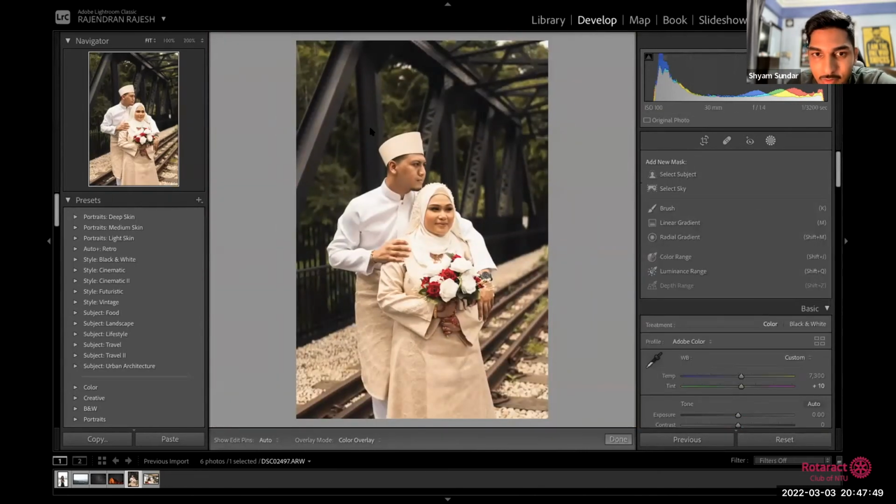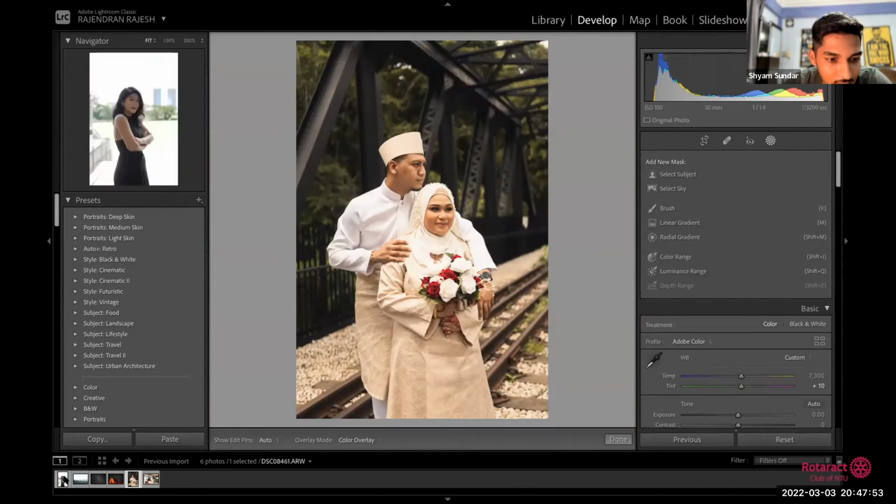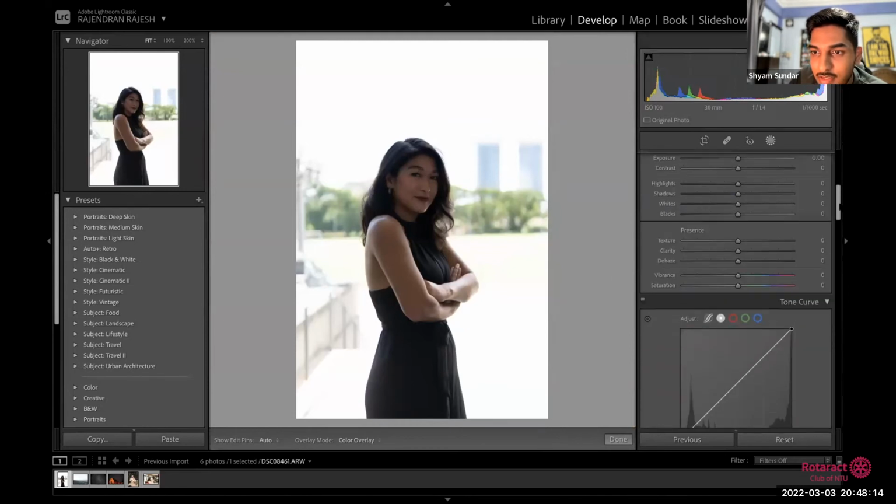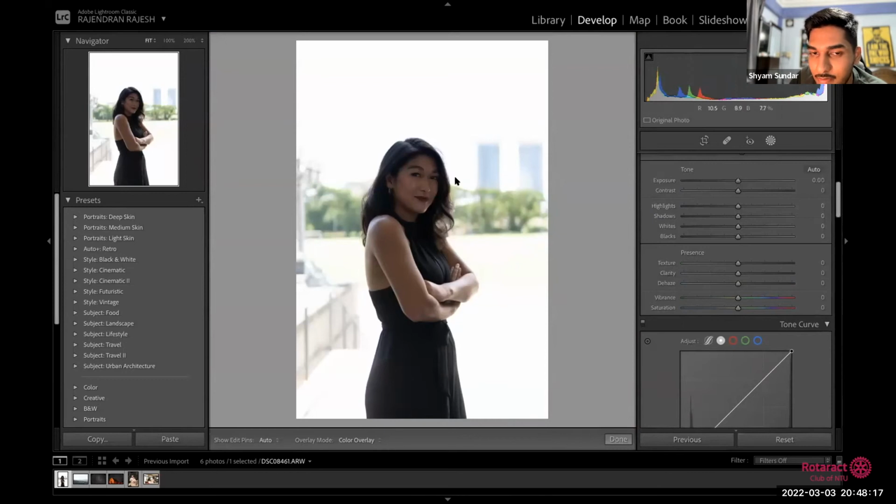These are the most powerful tools in Lightroom. Let me show you masking with this model. In this case, when I clicked the photo, the background was super bright and you can see there's little to no detail in the background, and I want to bring some of that detail back. If I were to make changes in the global adjustments, it would affect the model's face as well. But I don't want to affect her face. I just want to affect the background.